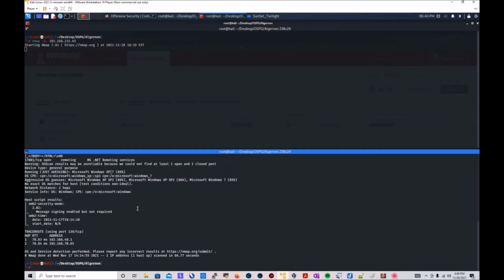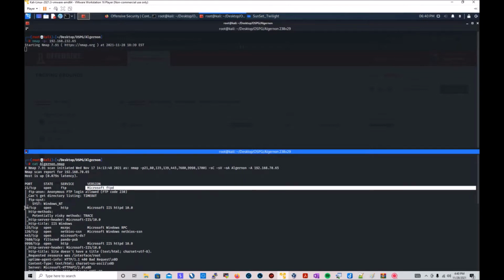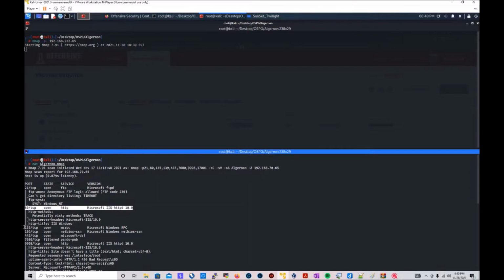Now, as always, I already ran it, so let's go see what we got. We'll just let this keep running. So let's pull up this Algernon file here from Nmap, and see what we got. We got port 21, which is Microsoft's file transfer protocol. We got port 80 open. We got 135, 139, and 445, so SMB is open, and we got 998 here. Looks like that's IIS as well.